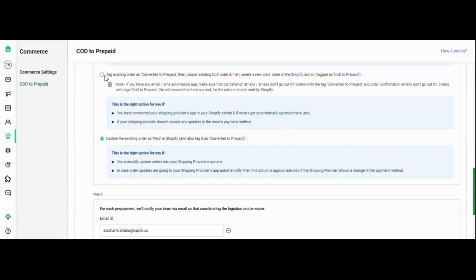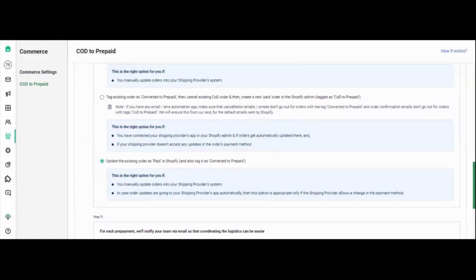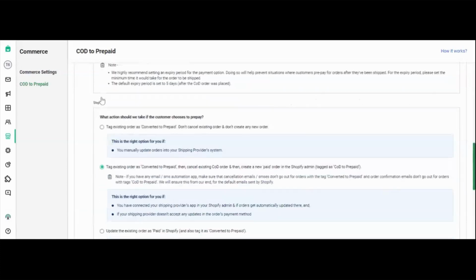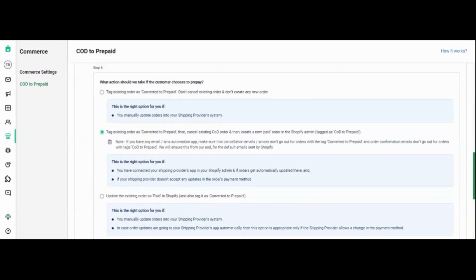The only difference between the second and the third option is that in the second option, your shipping provider is not allowing you to make any updates on the payment method, and in the third option, your shipping provider is allowing you to make the changes to the current order. So we basically suggest the second option because it will remove all the confusion, and it will remove any miscommunication between your Shopify and your shipping provider's system.